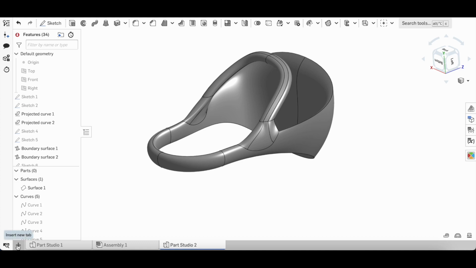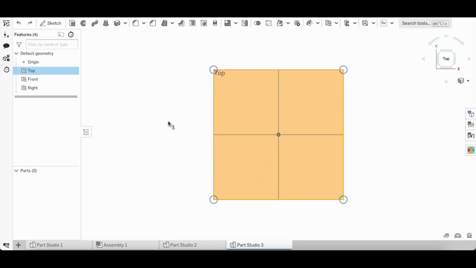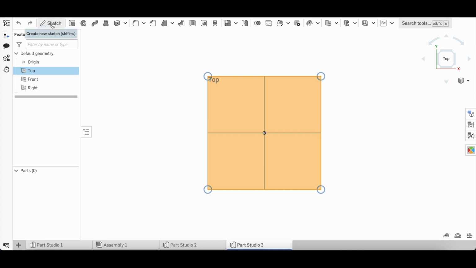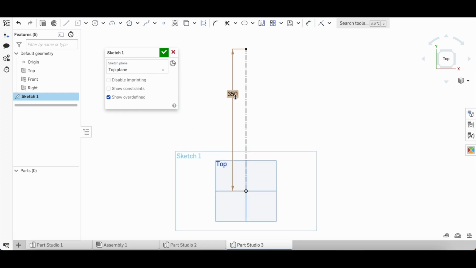So I'll start by creating a new part studio. And we will head over to the top plane where we will create a new sketch. What we're going to be doing here is we'll first lay out a construction line. So L, select the origin, bring it up. You can see it's giving it a vertical constraint. We'll hit Q to turn it into construction geometry, and then we'll place it down. And we'll hit D to give this a dimension of, let's say, 350. So there's our construction line.